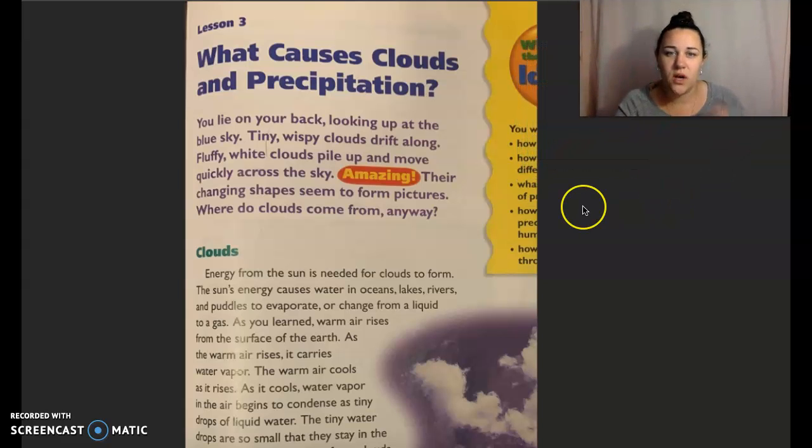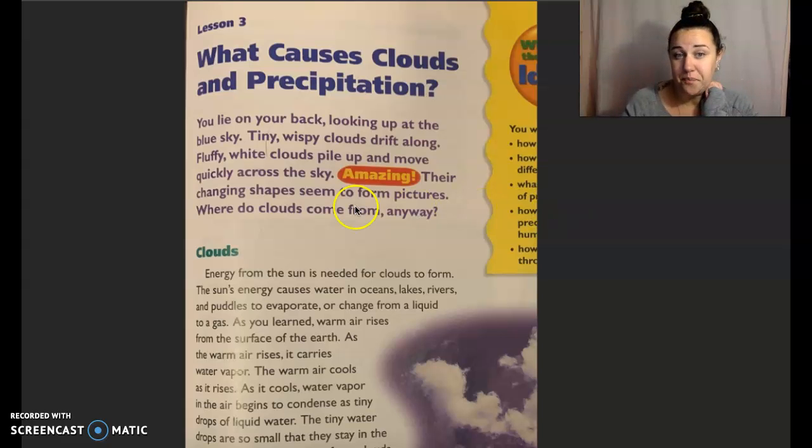Okay, so what causes clouds and precipitation? Well, we're not really going to focus on precipitation today. That'll be more tomorrow. You lie on your back looking up at the blue sky. Tiny wispy clouds drift along. Fluffy white clouds pile up and move quickly across the sky. Amazing! Their changing shapes seem to form pictures. Where do clouds come from anyway?